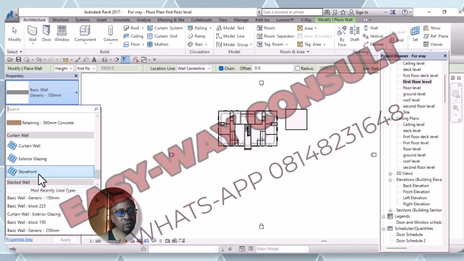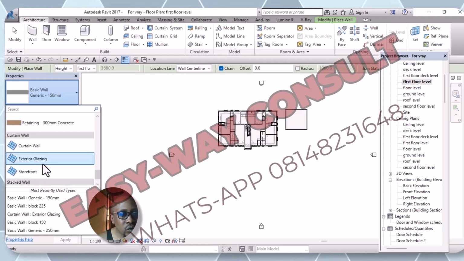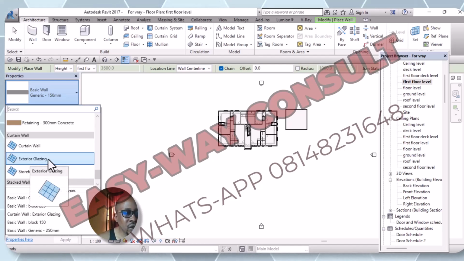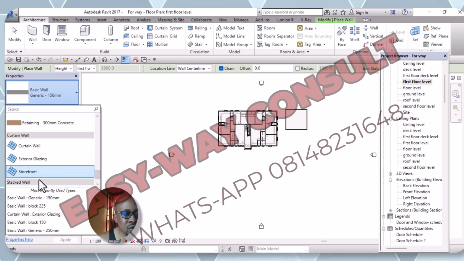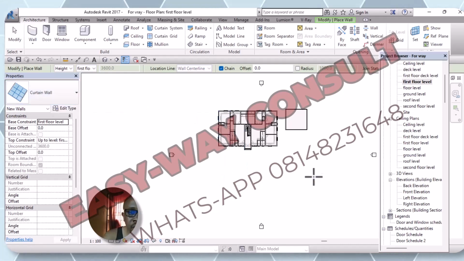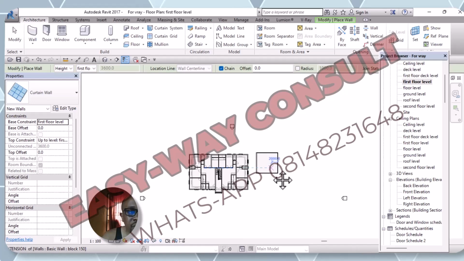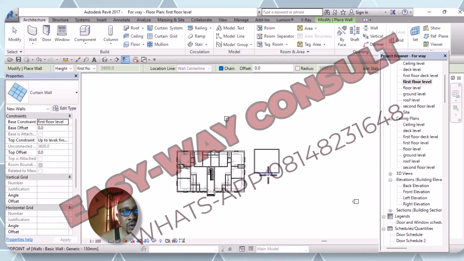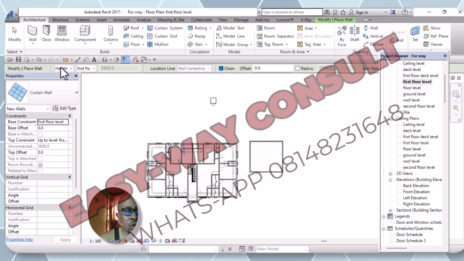These are the kinds of curtain wall you have here. You have curtain wall, exterior glazing, and storefront. But first, let's see how we can use this curtain wall. This one does not have mullion or grid on it. It's just a plain wall. You can fix your own mullion and grid the way you want it, manually. We will still come to the others. Okay, let's first use this.